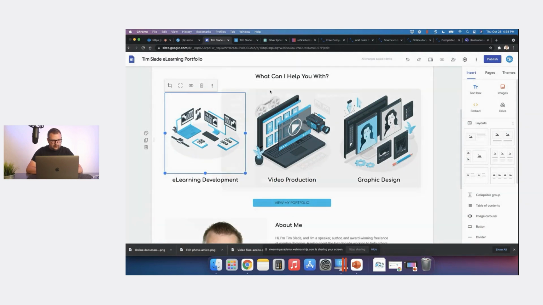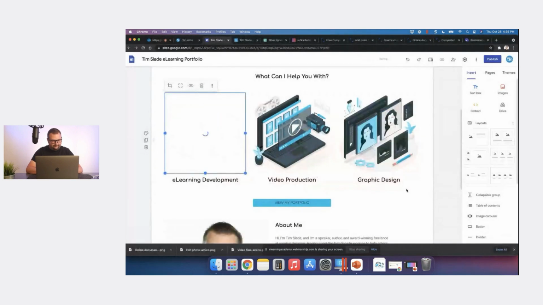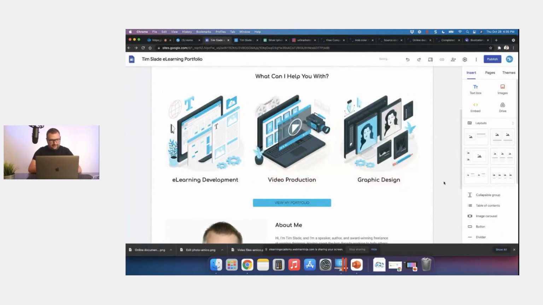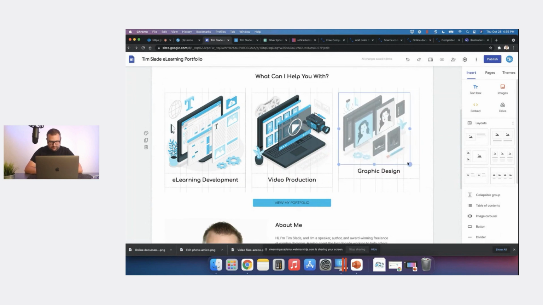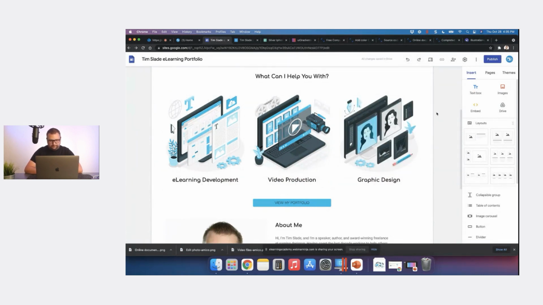Replace image, upload. Okay, which one did I just do? Online document, that's fine. There we go. Now they're all kind of in the same style. They're a little chunky. They're big, right? But I could adjust them if I wanted them to be a little bit smaller. But I'll leave them as is for now. All right. That looks pretty good so far.